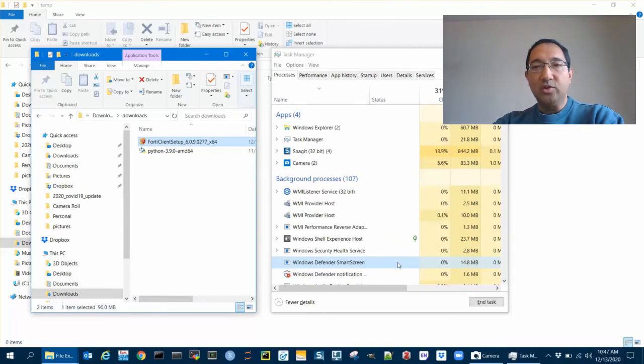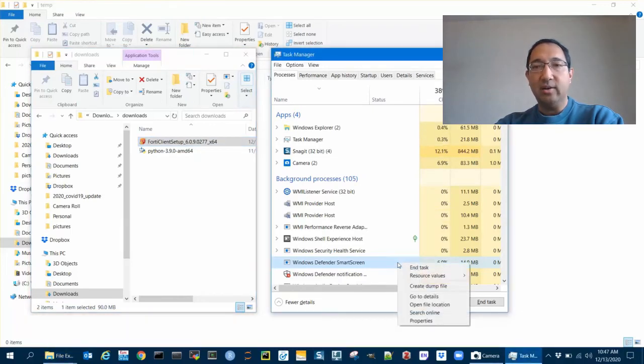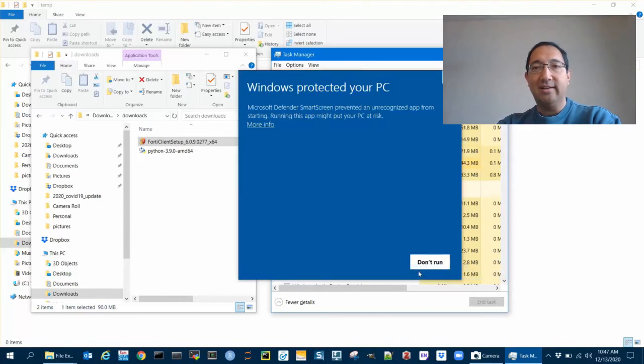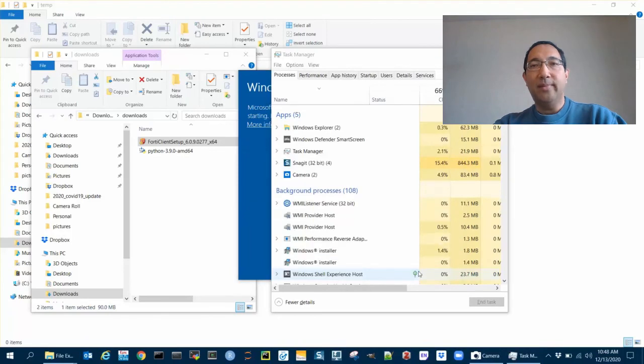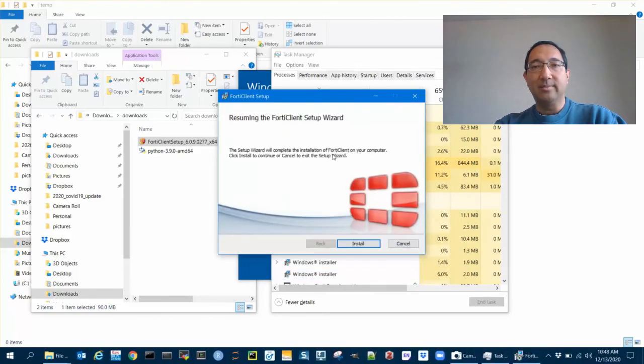So you want to be ready to right click Windows Defender SmartScreen. So here I go. First I hit enter with my left hand, I right click with my right hand, and I end task with my right hand. And you can see that you've bypassed Windows Defender and the program starts getting installed. It's as simple as that.